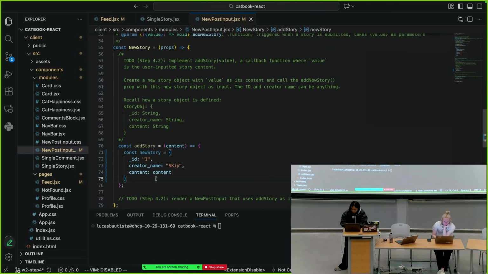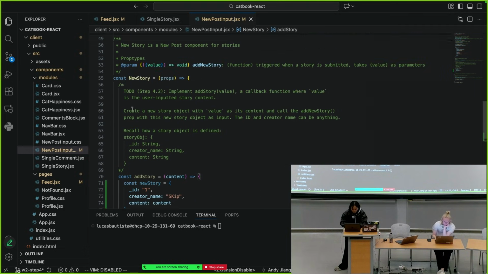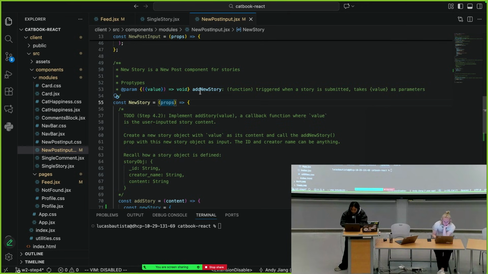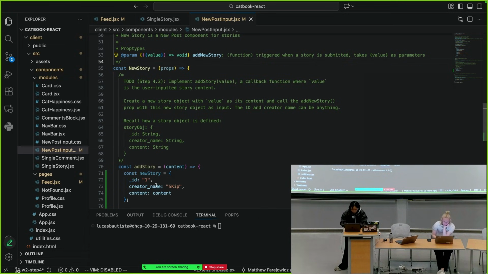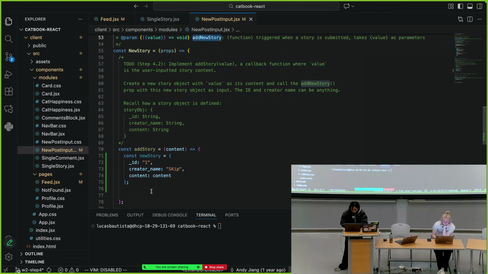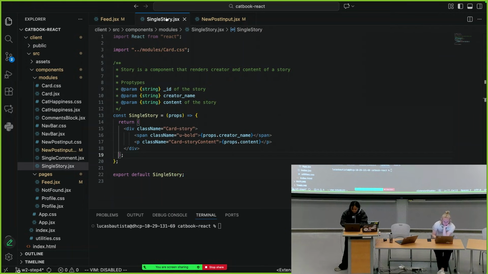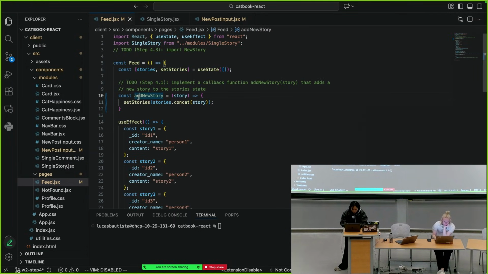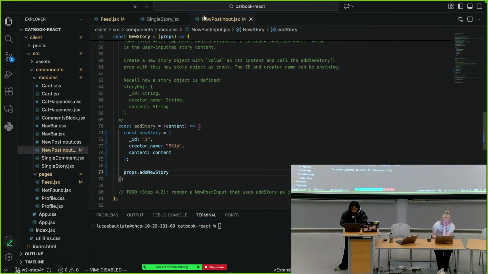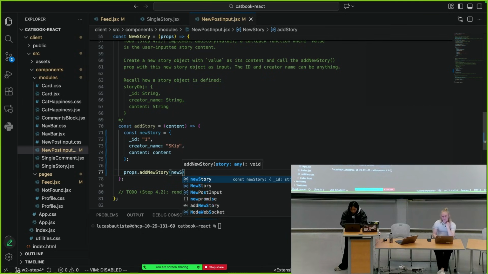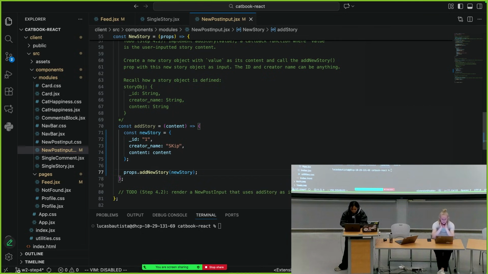After creating that new story object, this component, new story, actually receives props. And the prop that it receives is the callback function we defined in the previous step. So if we call props dot add new story, that's going to call this function that we defined earlier. It might have been confusing because we haven't actually passed this prop down yet, but we're going to be making that connection later. So let's call that callback function and pass along the new story object that we just defined. All right, so that's the first half of 4.2.